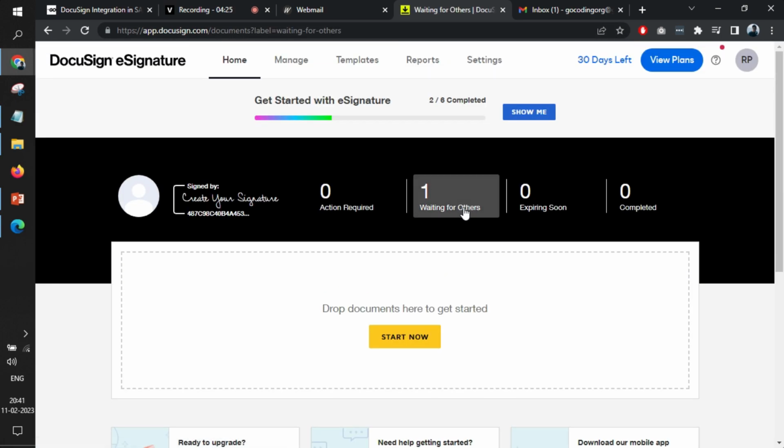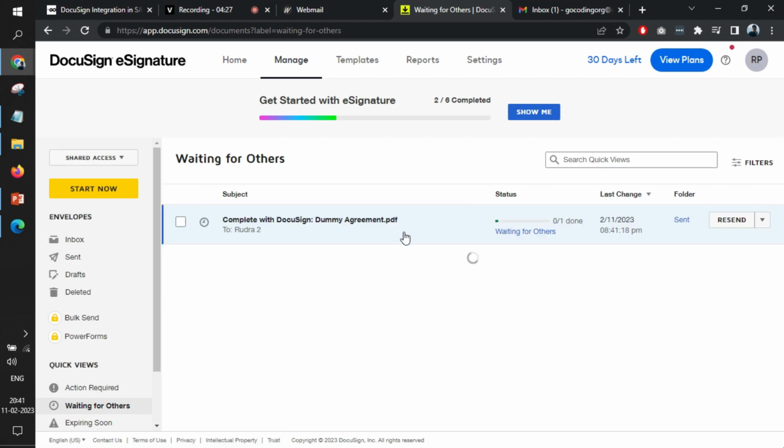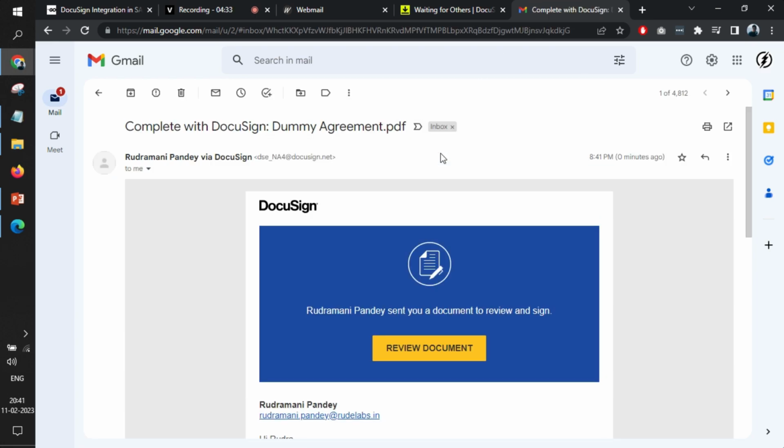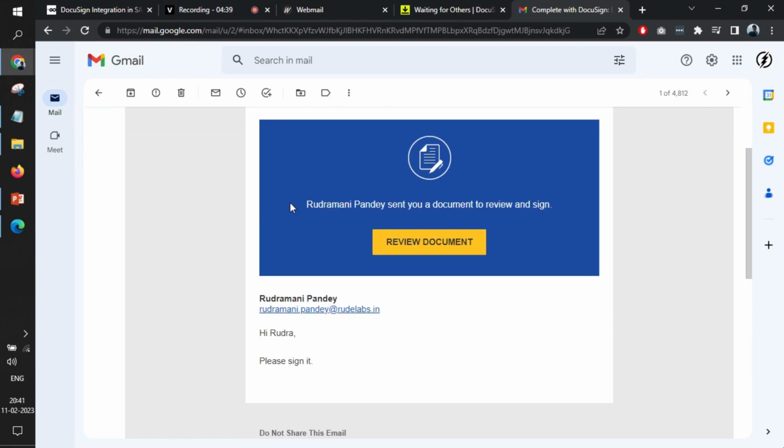One is waiting for others. It means one document is sent, but it is not signed yet. This is the Gmail ID where I've sent the document. It comes something like this. So all these icons or the name templates, everything can be customized. So the user will click on the review document.